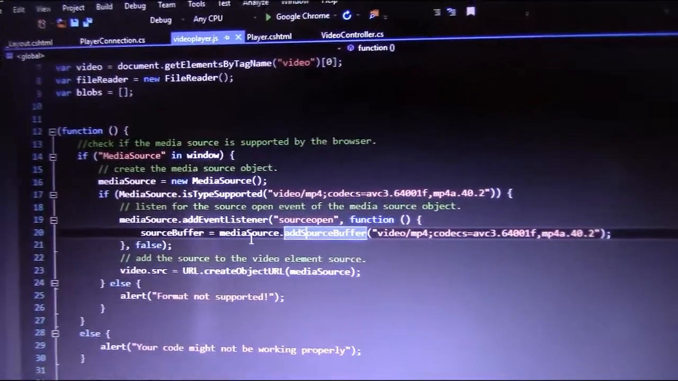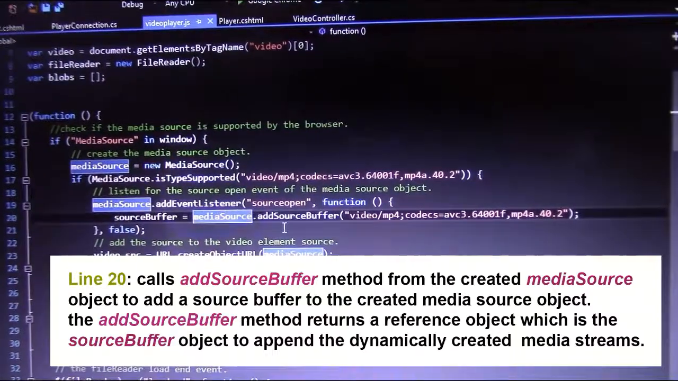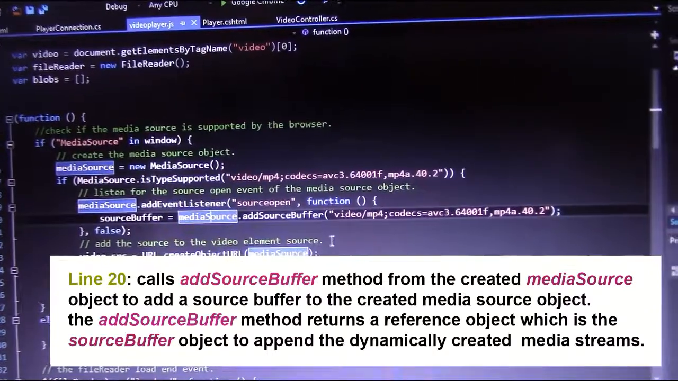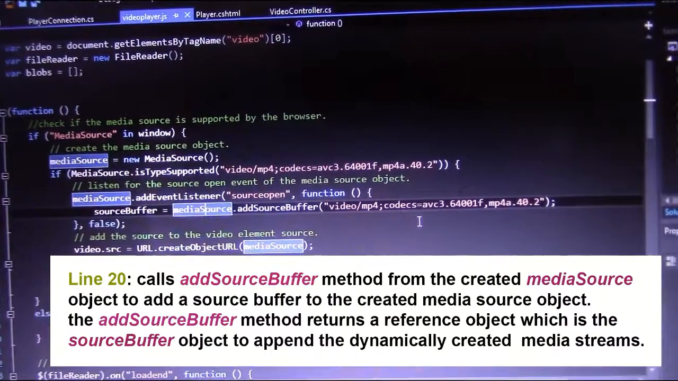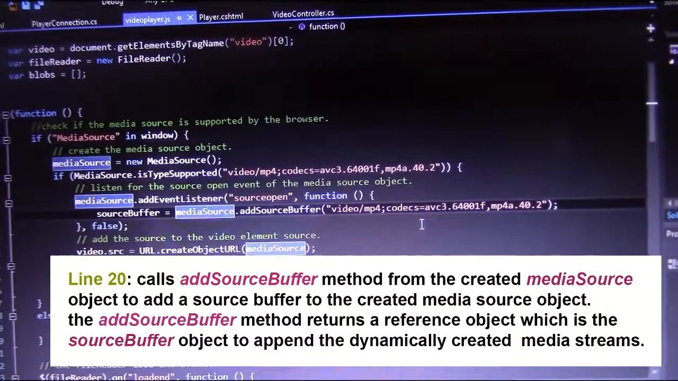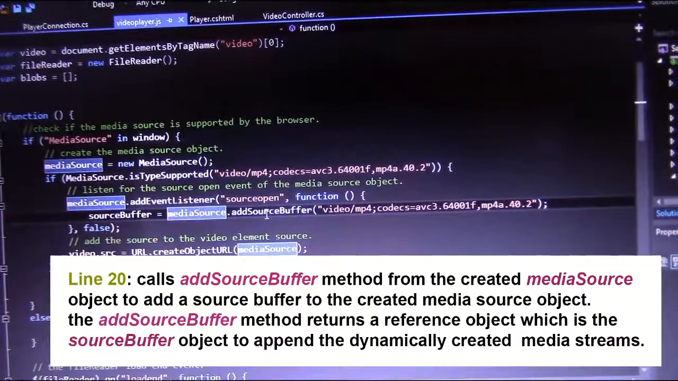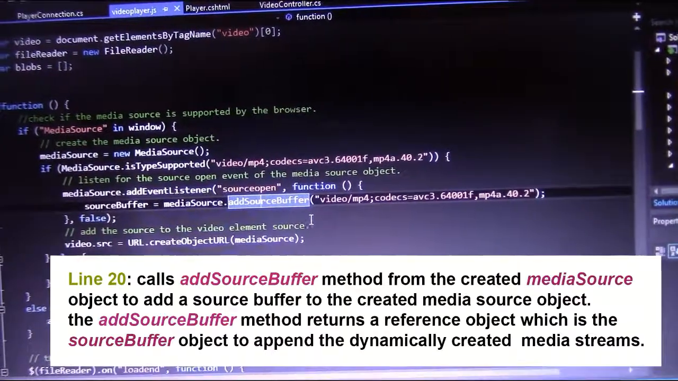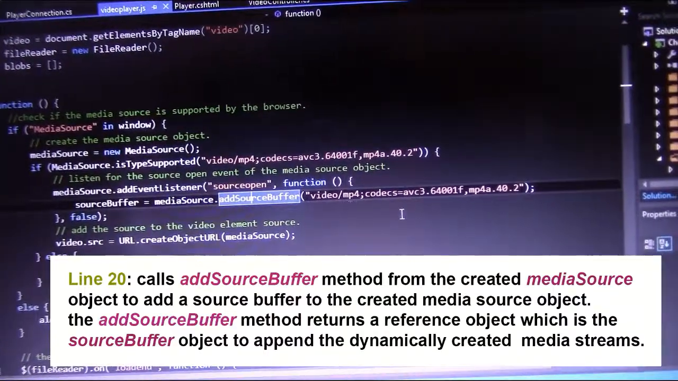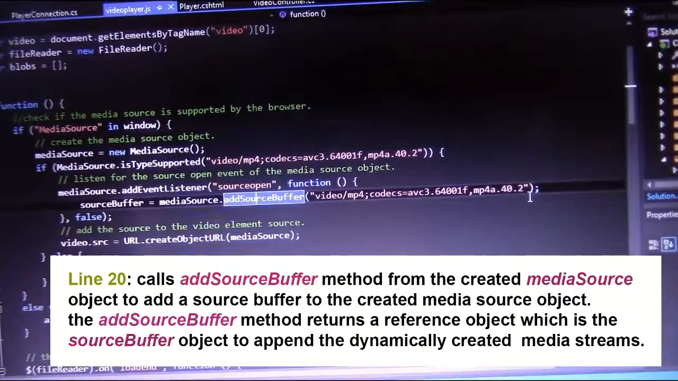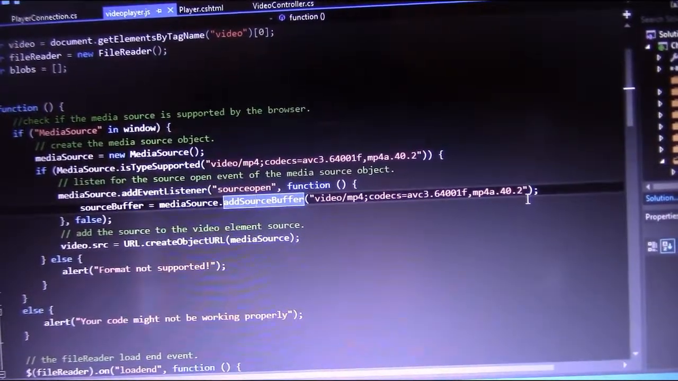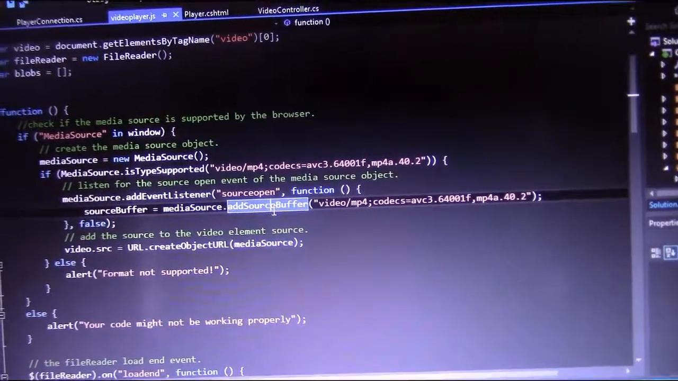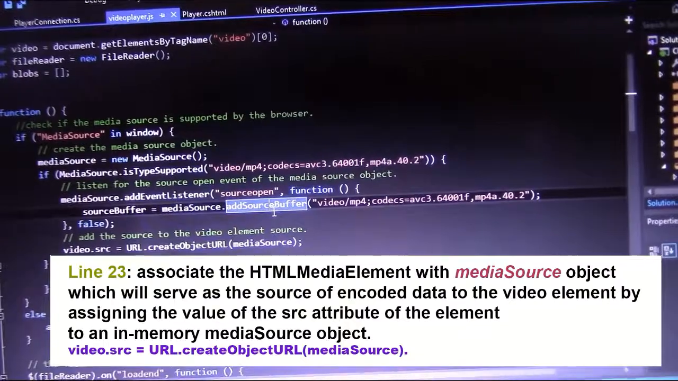The media source object defines an add source buffer method which is used to specify the codecs of the dynamically created media streams that will be appended to its source buffer. The add source buffer method accepts as its argument a DOM string that specifies the codecs of these media streams. The method returns a reference to the source buffer to be added to the media source.